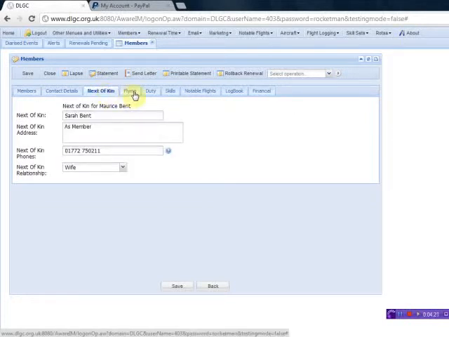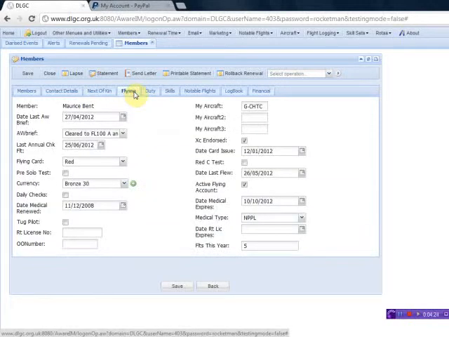The flying information, there's quite a lot of information on there. We have a letter of agreement with Manchester Airport, and there's some information here that relates to that. When I last had my annual check flight, what my flying card status is, what my currency level is. I'm on a 30-day currency.